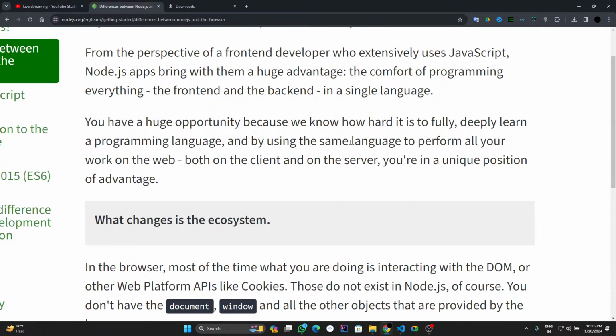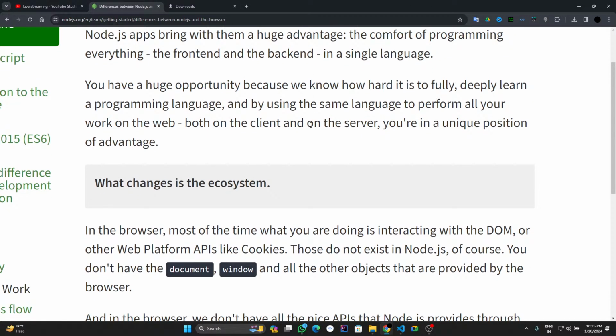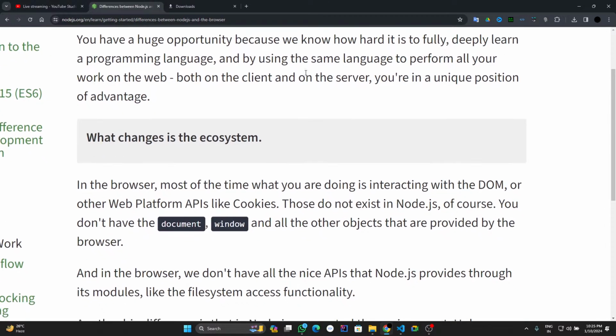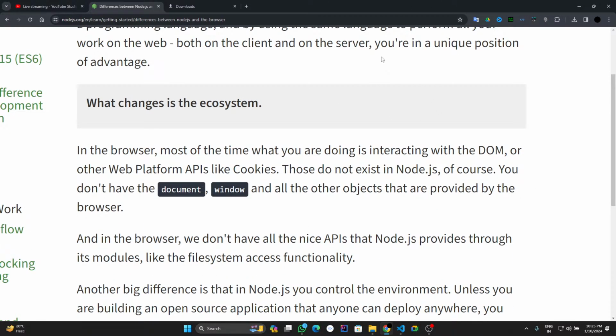You have a huge opportunity because we know how hard it is to fully, deeply learn a programming language, and by using the same language to perform all your work on the web, both the client and the server, you are in a unique position of advantage.